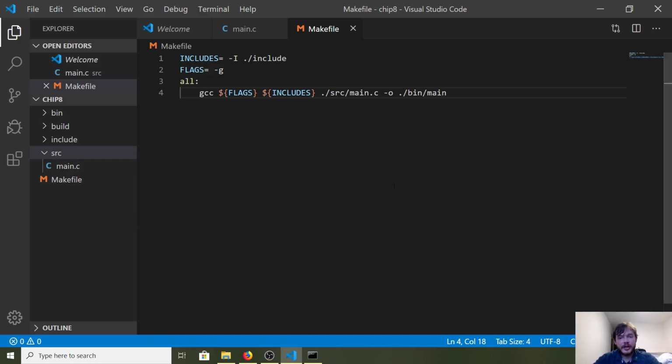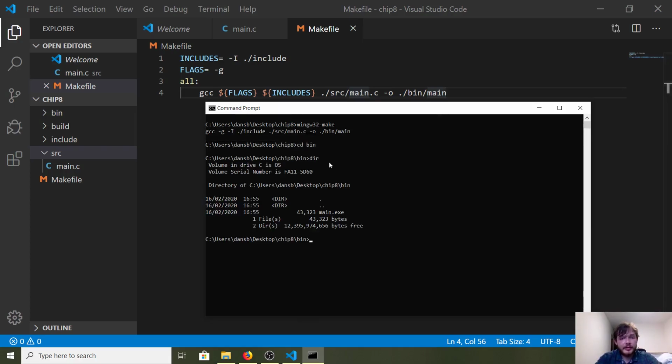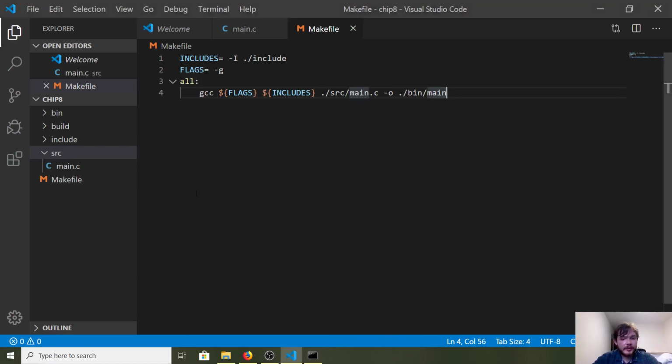So let's first just check that this all compiles fine. I'm just going to go to my terminal here, my command prompt, and I'm just going to go mingw32-make. I'm going to press enter. We can see it runs that command, and if we now cd into the bin directory, we can see main.exe. If I run main.exe, we see hello world is outputted. So yeah, okay, we're now definitely ready to start integrating SDL. So let's do that now.